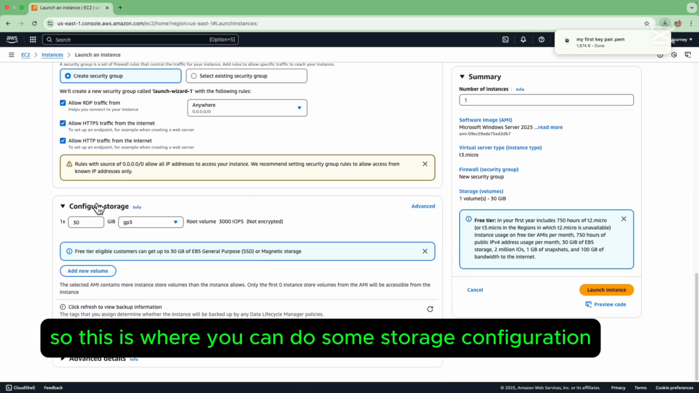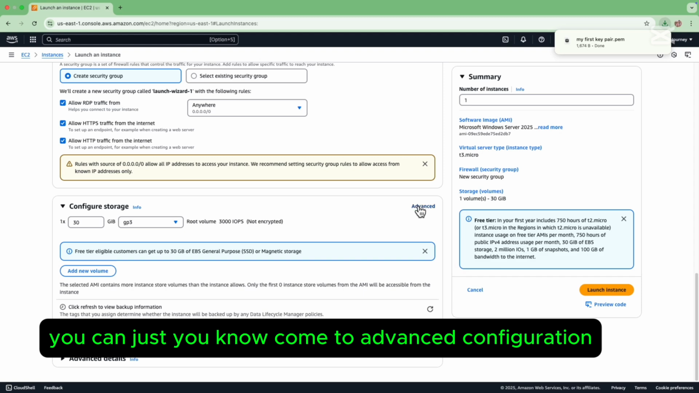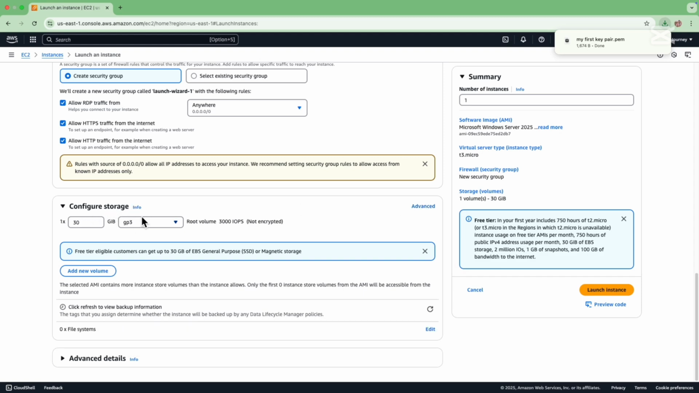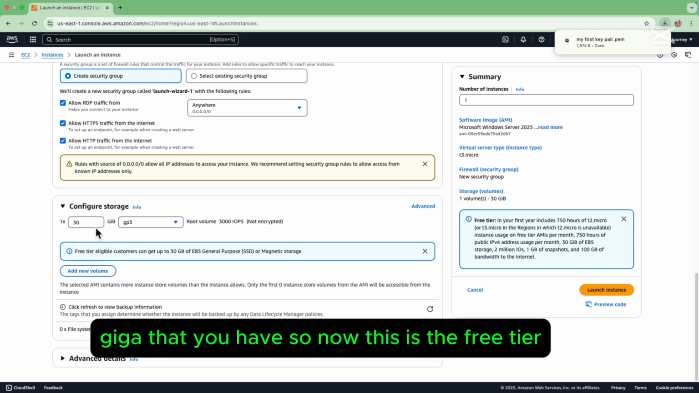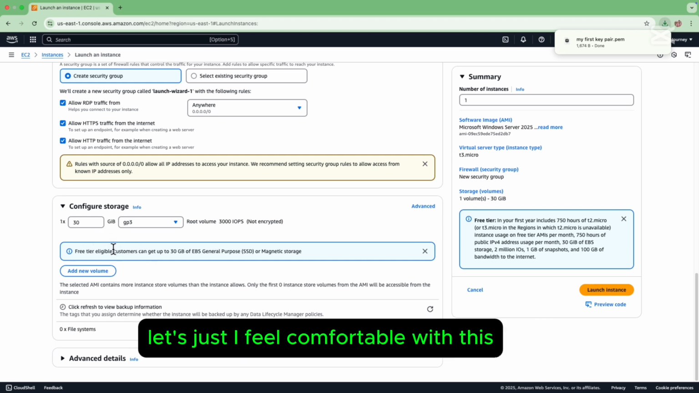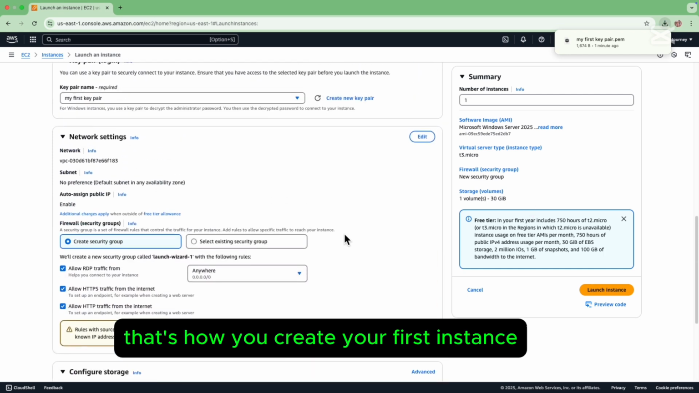And the storage, this is where you can do some storage configuration. If you need to change something, you can come to advanced configuration, storage, and then change the amount of gigabytes that you have. Now this is the free tier. I feel comfortable with this, I'm just gonna leave it there. And basically that's how you create your first instance.